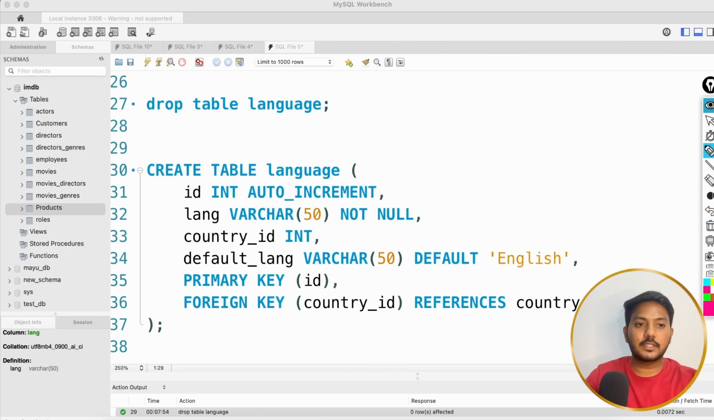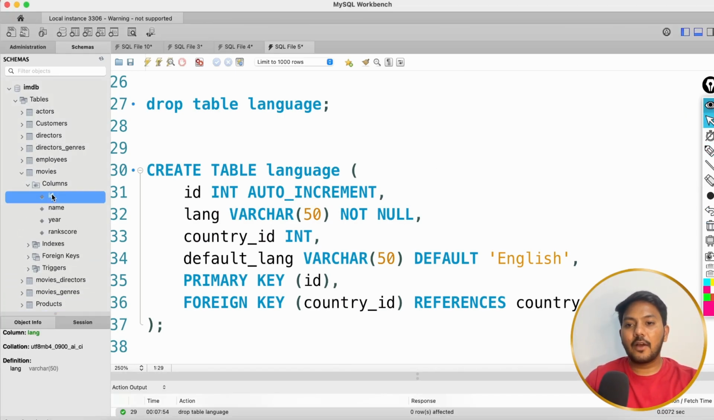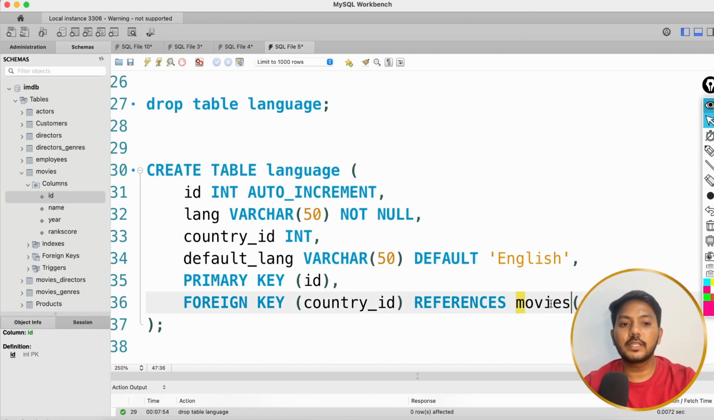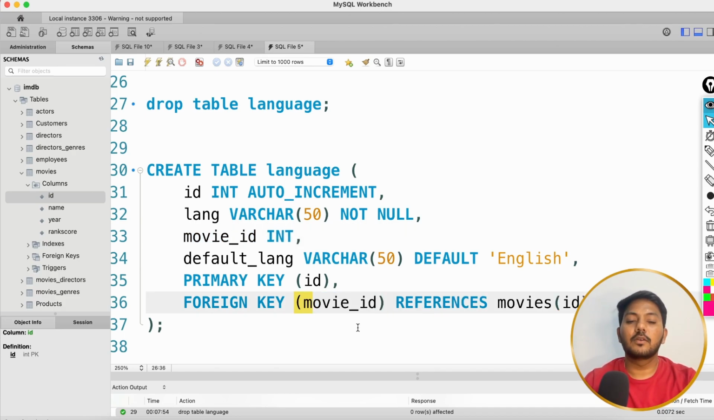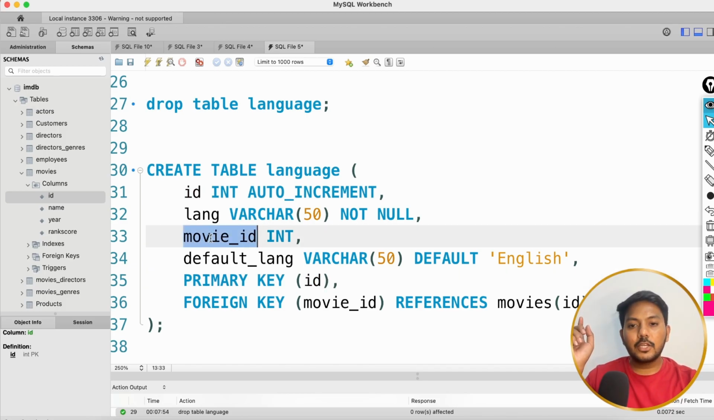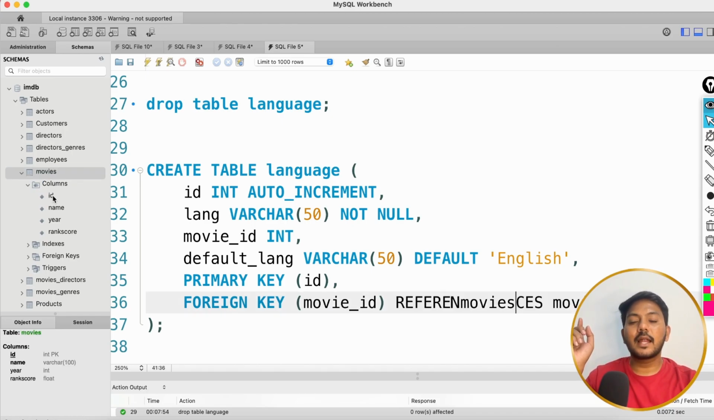So let me rephrase this. We have one more table called movies, in which we have id, right? So I will do movies, I will have id, and it should be movie id. And I will copy this. So what we are doing at a high level, we are creating a table which has an id column, language column, movie id column, default language column, and this id should be my primary key, and this movie id should be my foreign key, and this foreign key references the movies table and the id column.